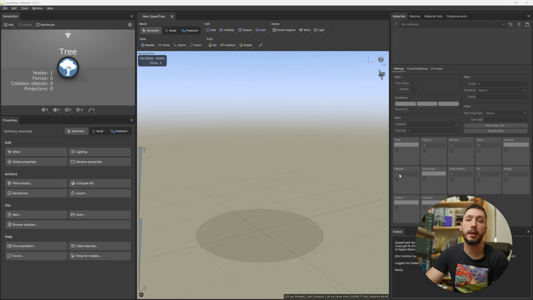All right, so let's go ahead and make our first trunk for our tree. We can do that in a lot of different ways. The way SpeedTree works is that there are a lot of different buttons that do the same thing.